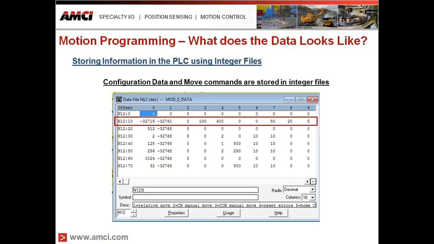As we move along, we can see that we have a program starting speed of 100, a typical steps per turn of 400, idle current, motor current, and so on. That's what typical configuration data would look like.